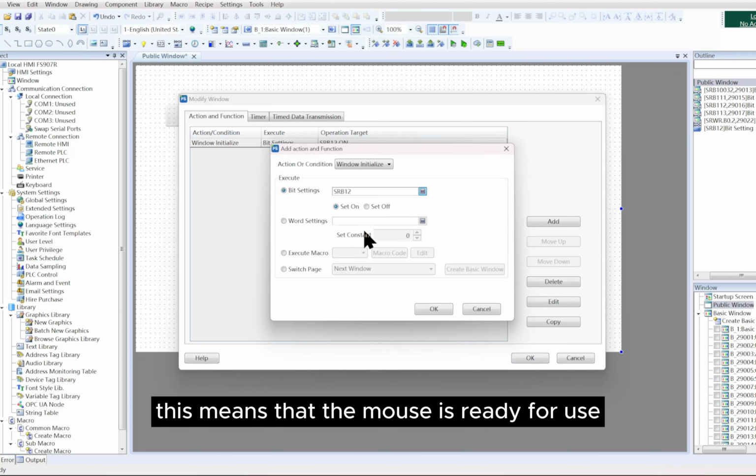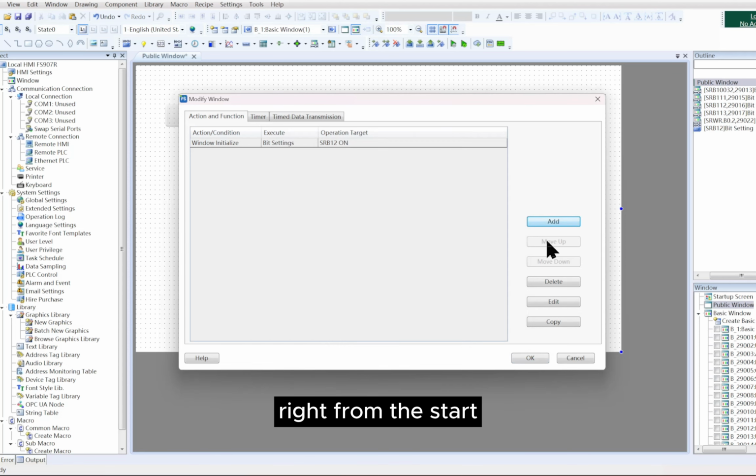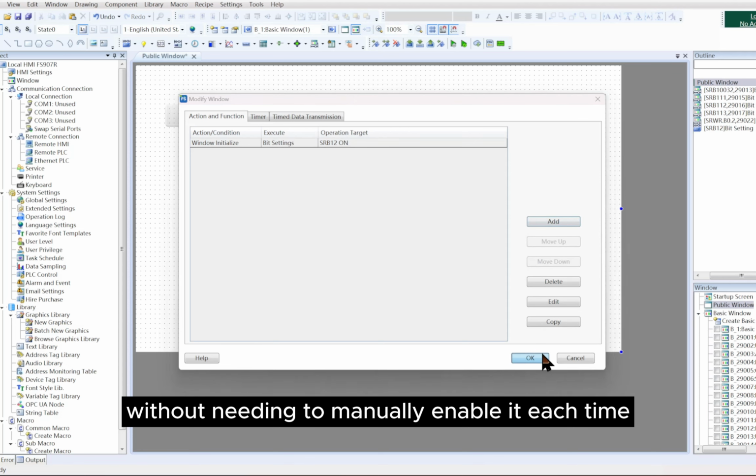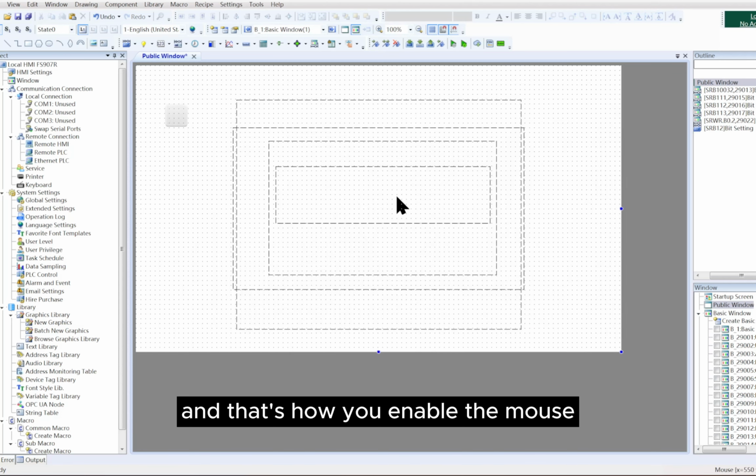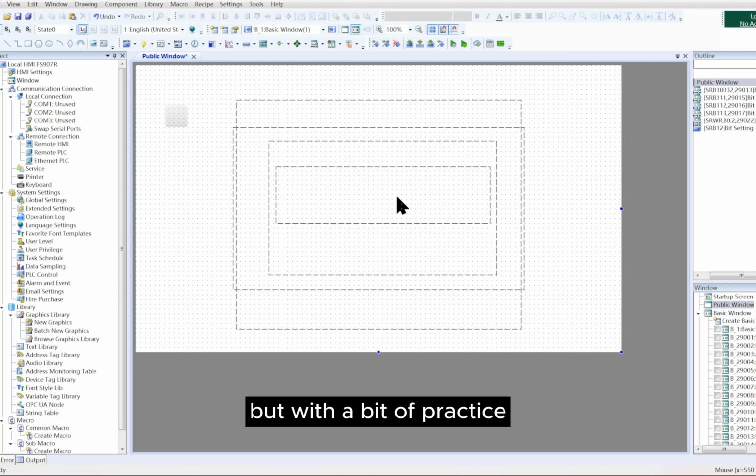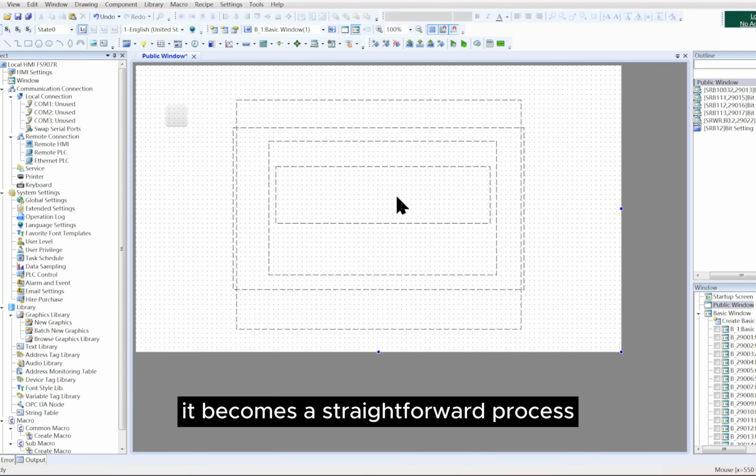This means that the mouse is ready for use right from the start, without needing to manually enable it each time. And that's how you enable the mouse by setting the SRB12 register to on. It might seem a bit complex at first, but with a bit of practice, it becomes a straightforward process.